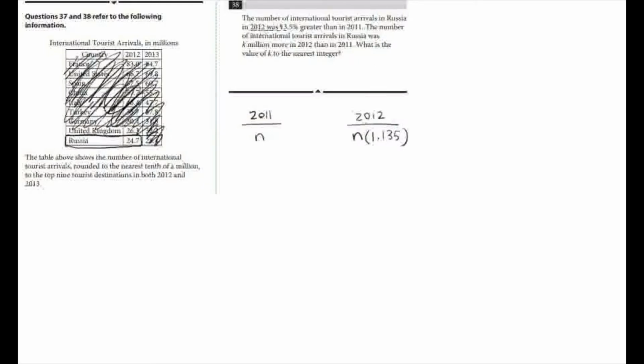That's using this piece of information: in 2012, it was 13.5% greater than in 2011. If you don't know where this 1.135 comes from, let me explain it a little bit. If in 2011 we have n, and we want to add 13.5% of n to n, because we're told that 2012 is 13.5% greater, then we're going to add n multiplied by 0.135.